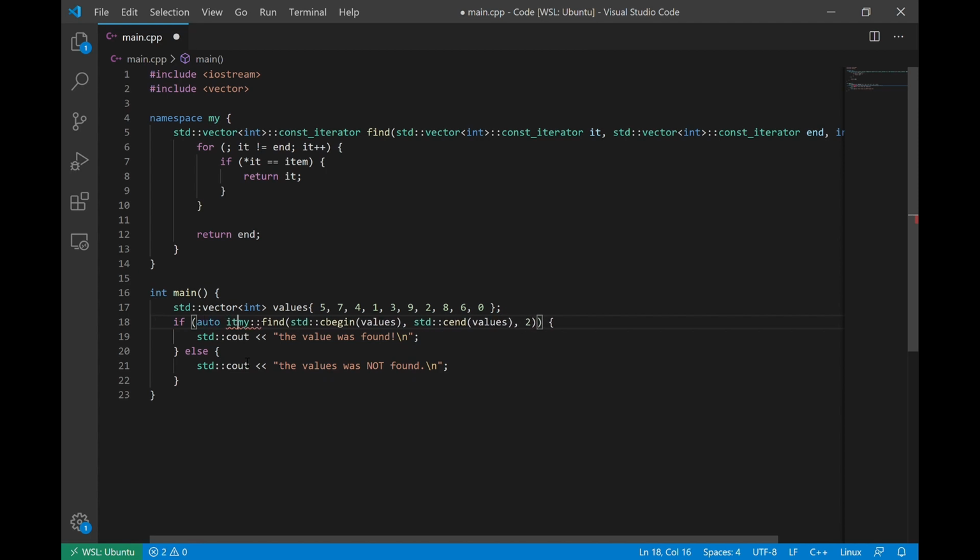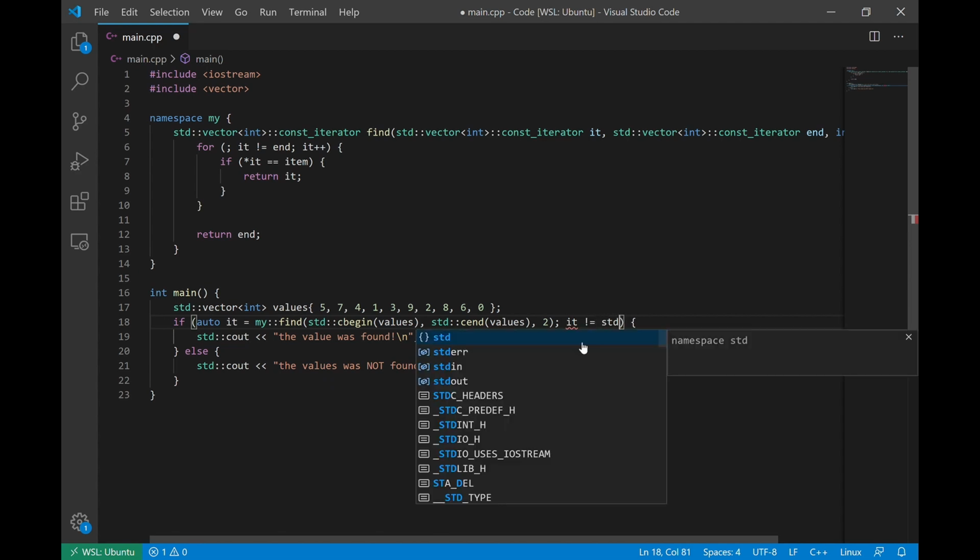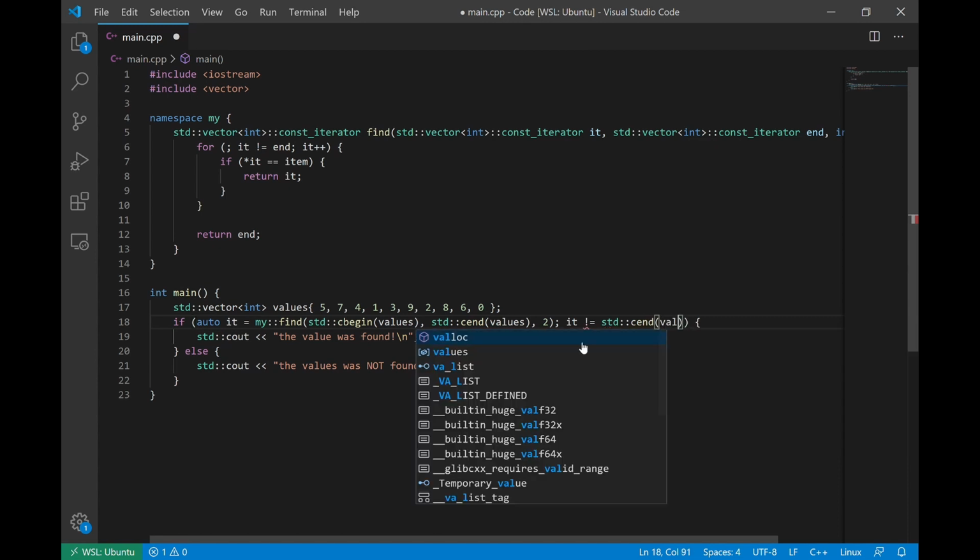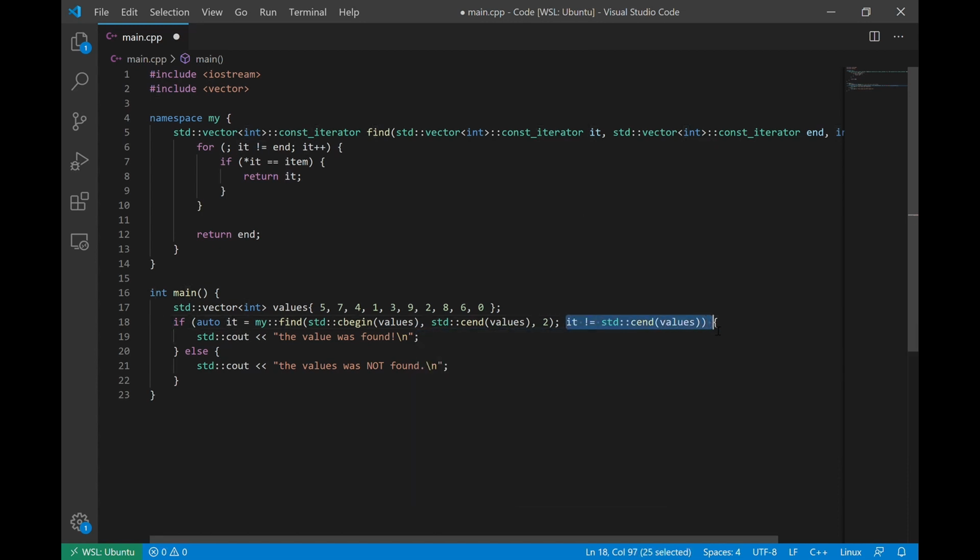So let's go ahead and capture that. It equals the result of the find function. And we're going to use the if statement with initialization. The first part of the if statement just initializes some value, and then in the second part we can put the conditional check. So we capture the iterator from the myFind function, and then the conditional check is if that iterator is not equal to the end iterator. If it's not equal to the end iterator, that means we've found something. The value is found.